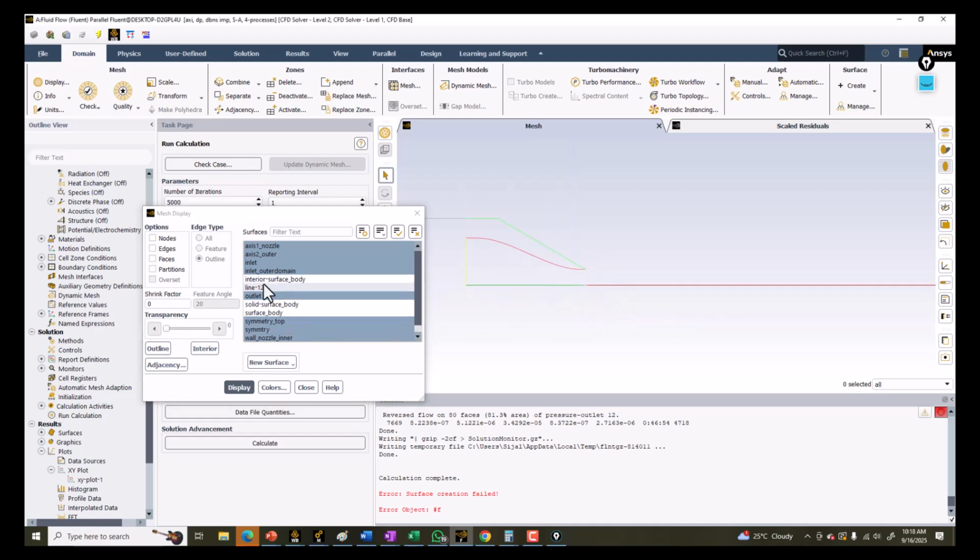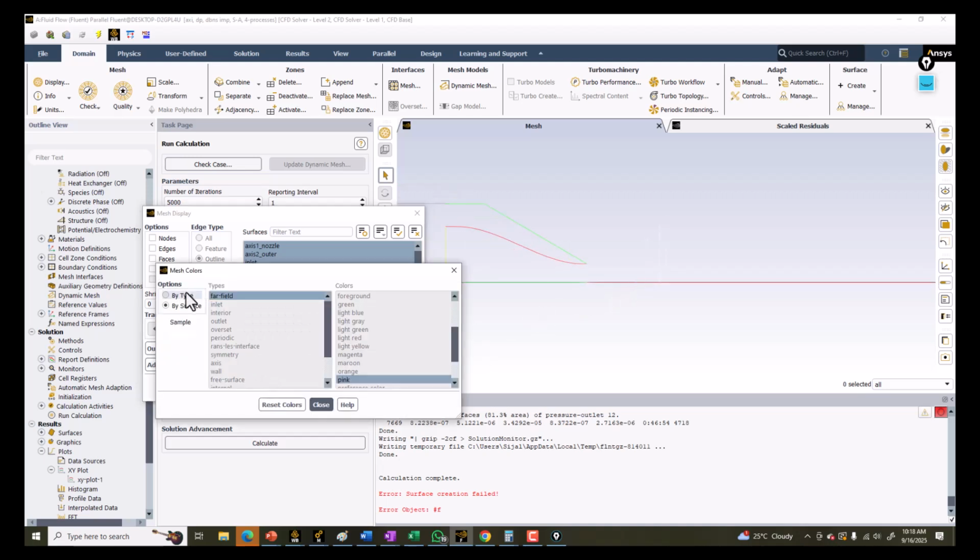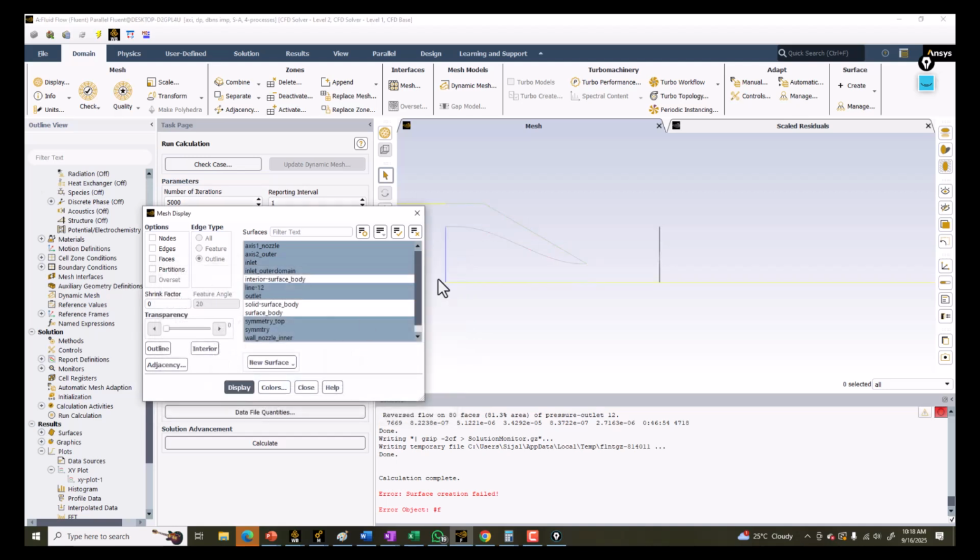Okay, so we have the line over here. Let's change the color of the line as well. It is going to be the a surface, so let's make it black and click on display. This is the line over here.